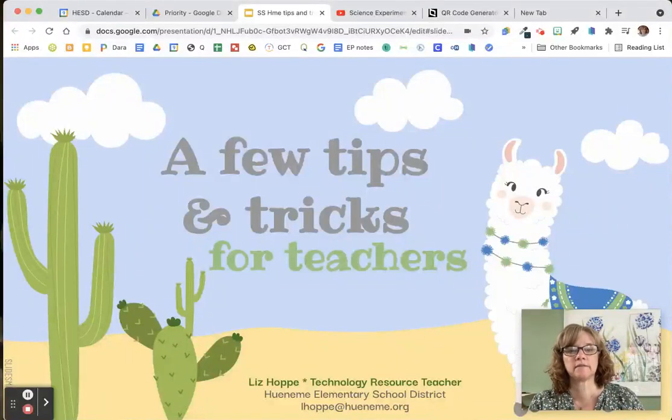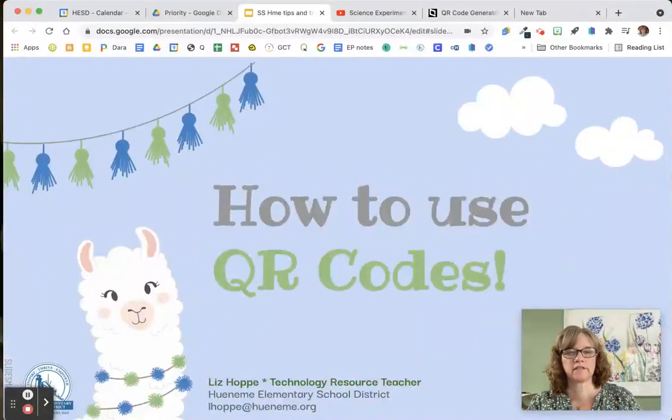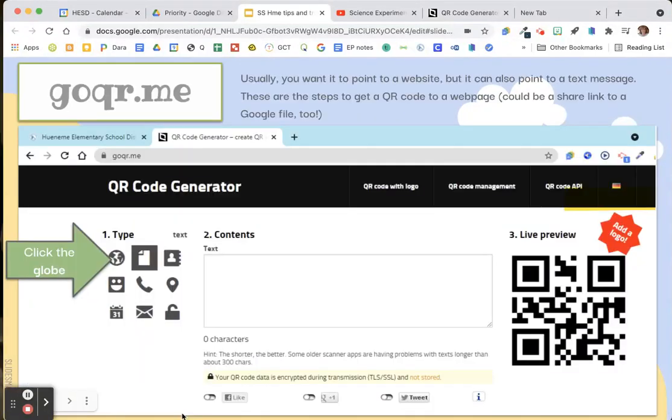In this video series, I'm showing a few tips and tricks for teachers. And in this video, we're going to focus on how to use QR codes. My favorite website to generate QR codes is called goqr.me.